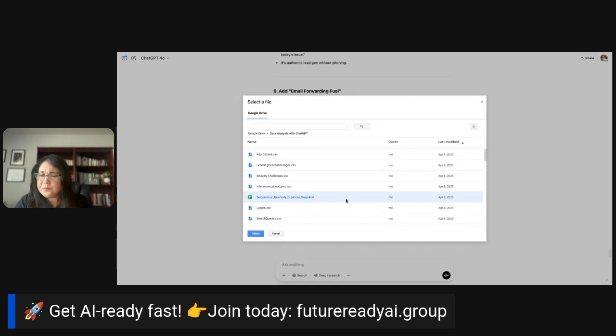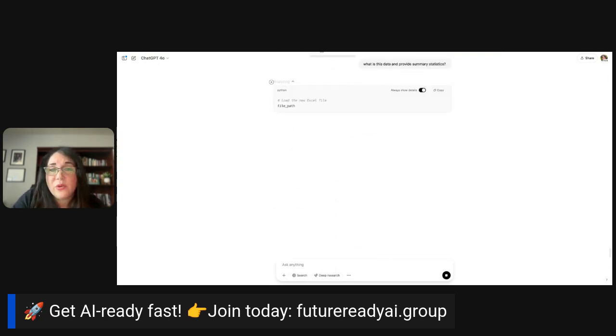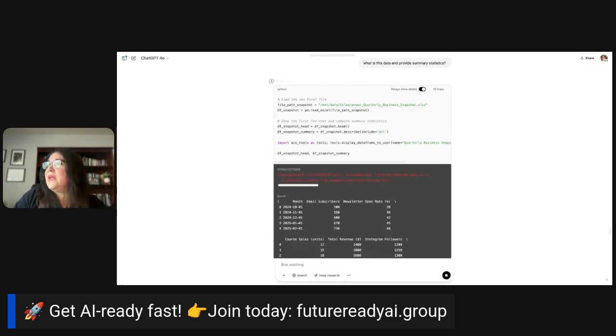So this is just hypothetical data on solopreneurs' revenue and growth. And again, I'm going to start with what is this data and provide summary statistics. And again, I want to let you know that ChatGPT actually created that synthetic data. So it's thinking there and reading the data. And I am going to go back here to make sure I'm following.